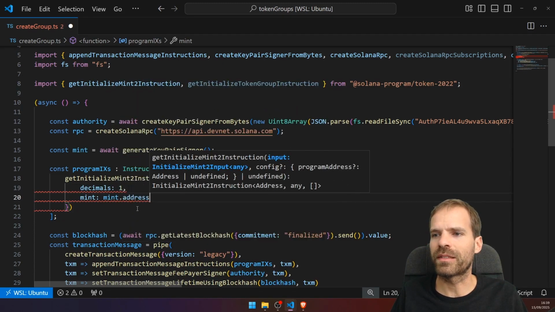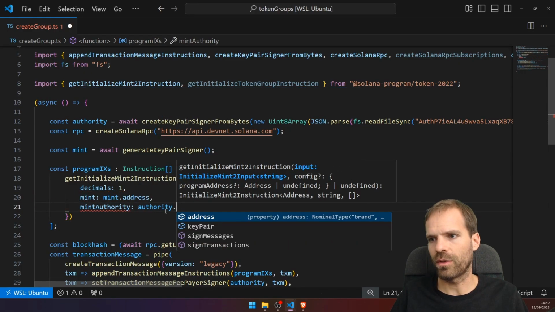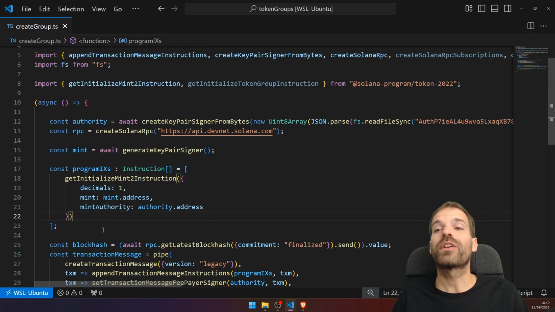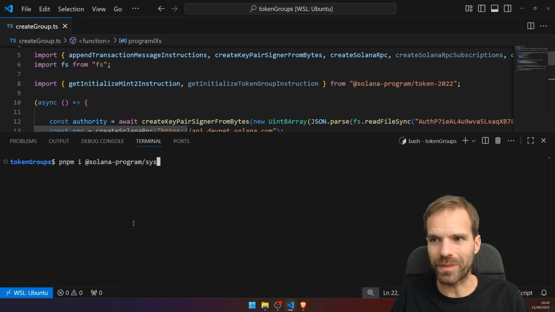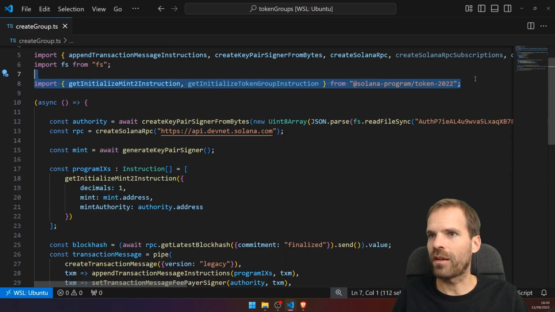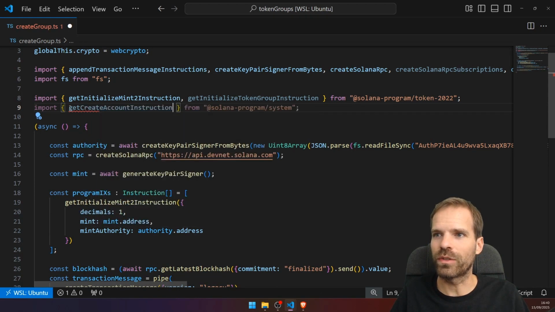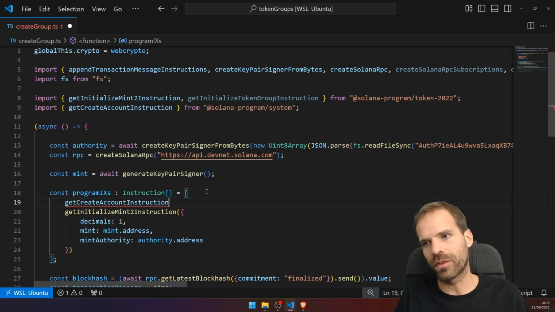Mint will be my mint address, and my mint authority shall be my authority. There. Okay, no, you just need the address. Okay, so the initialize mint doesn't take any authority, like doesn't require signers, because it expects that the account already exists. So we will need to make the account exist first. So we will need to also get Solana program system such that we can, from Solana program system, get a create account instruction, which we need to do before get initialize mint instruction.